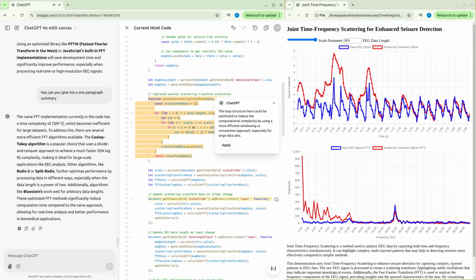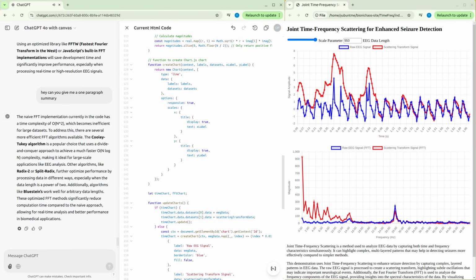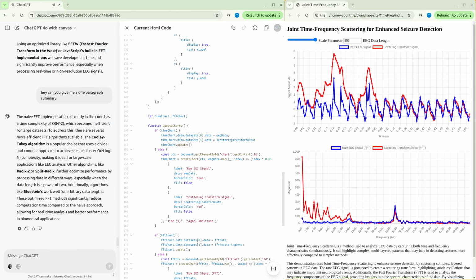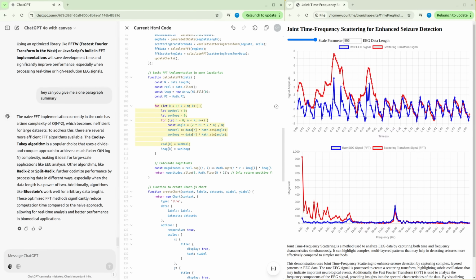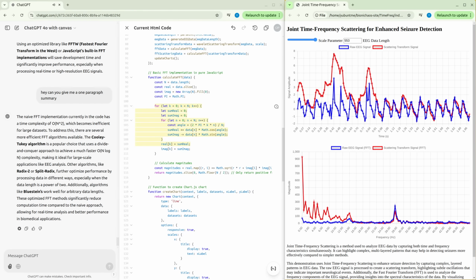The naive FFT implementation currently in the code has a time complexity of O(n)2, which becomes inefficient for large datasets. To address this, there are several more efficient FFT algorithms available. The Cooley-Tukey algorithm is a popular choice that uses a divide and conquer approach to achieve a much faster O(n log n) complexity, making it ideal for large-scale applications like EEG analysis.